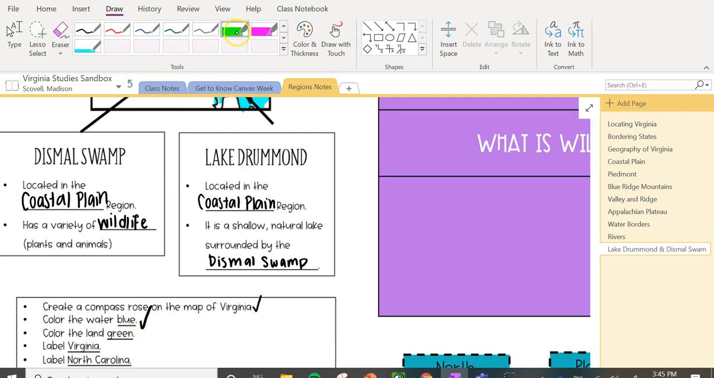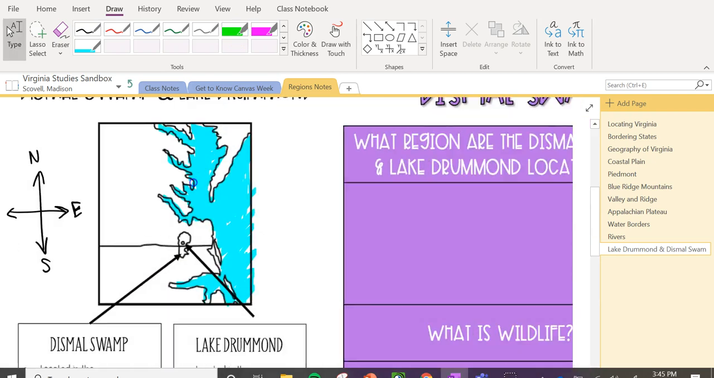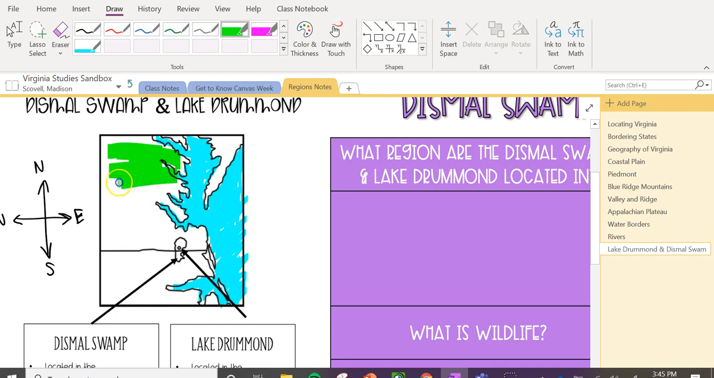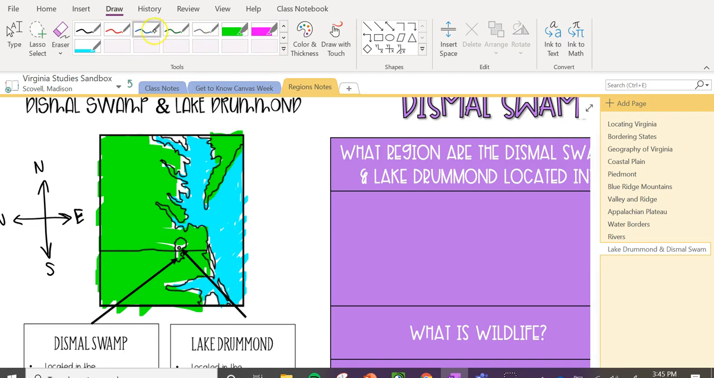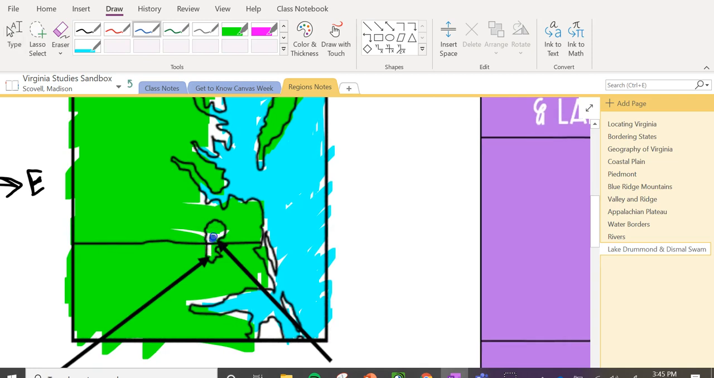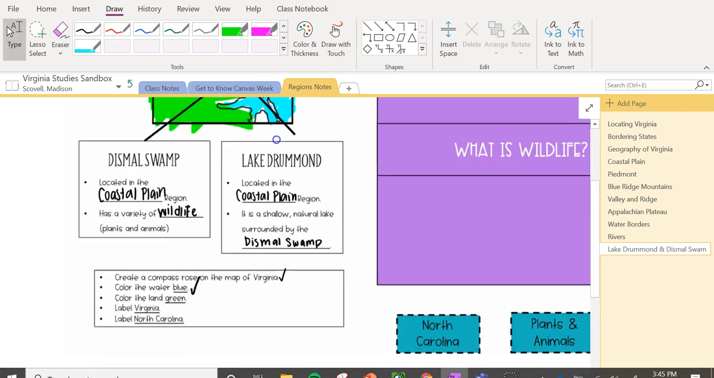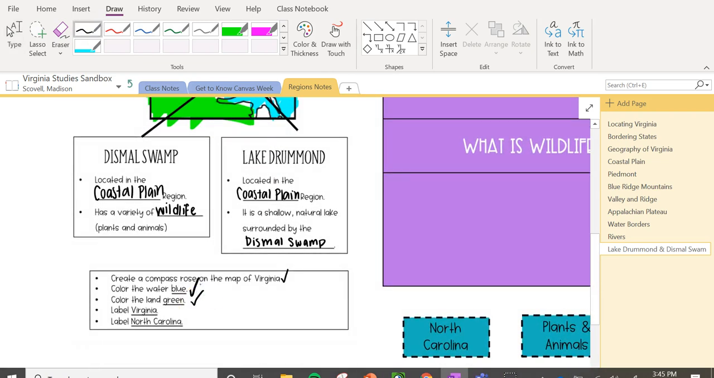I'm going to color the land green. I'm going to use my big green highlighter because we have a lot of land. That's everything in here. And again, might not be the prettiest. We have our eastern shore over there. Don't forget it. Sometimes people forget that that's part of Virginia. And actually, I'm going to go back to my blue highlighter really quick. Oh, I might use a blue pen. I'm going to color my Lake Drummond blue. So again, if you're not done, just pause your video. Once you're done, check off that you colored the land green.